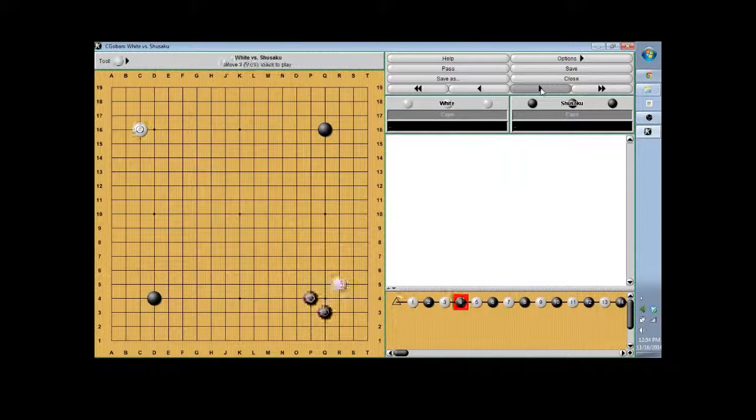Let's just go back and look at that. And by mini-Chinese, in case you're not familiar with this, is to play here, which is kind of like this Chinese-style large extension from the 3-4. And the idea is, again, you're creating a framework. You're not really concerned with directly connecting your stones.